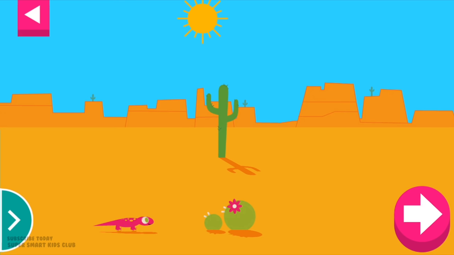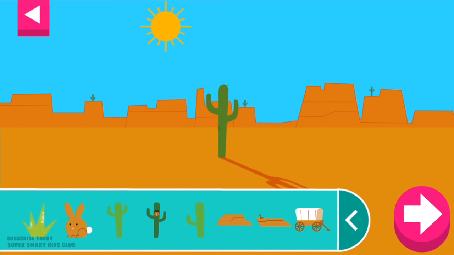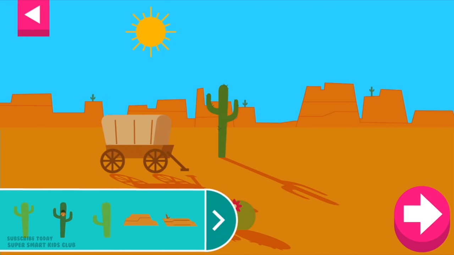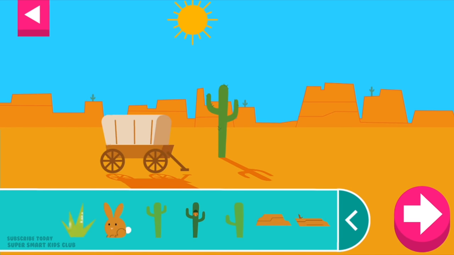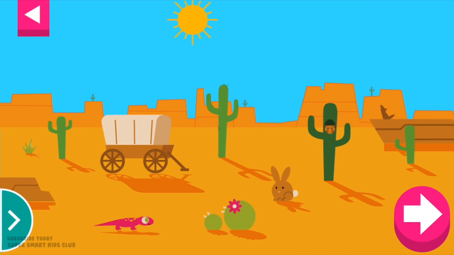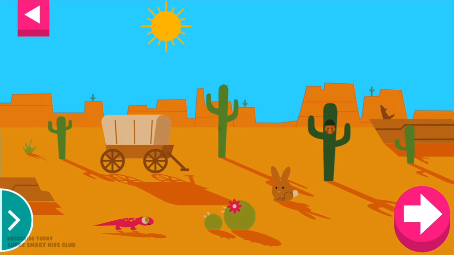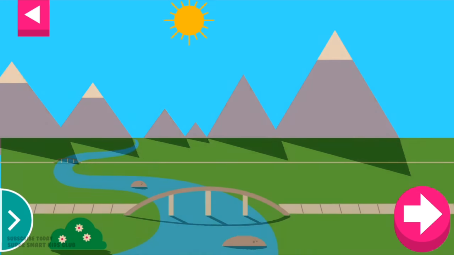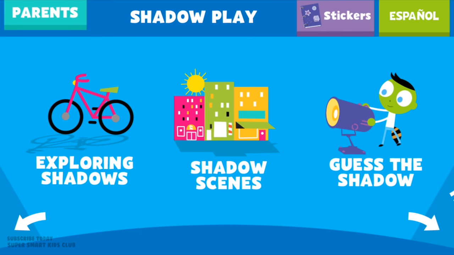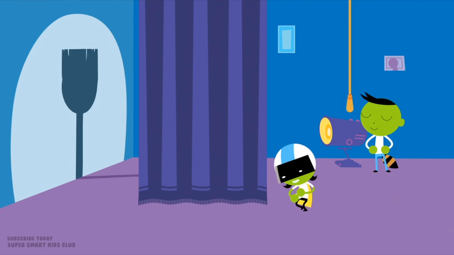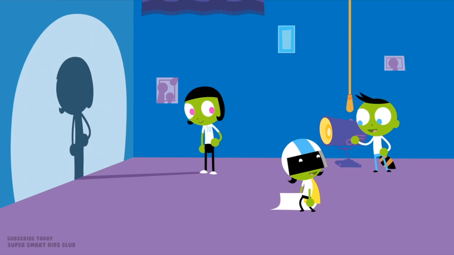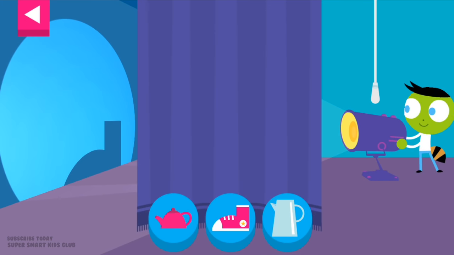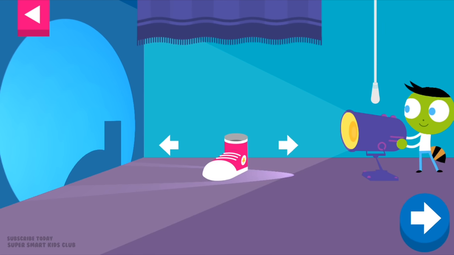Compare the shadow of the cactus to the shadow of the wagon. How are the shadows the same? How are they different? What's making that shadow? Tap the object that is blocking the light and making the shadow. Look closely at the shadow.